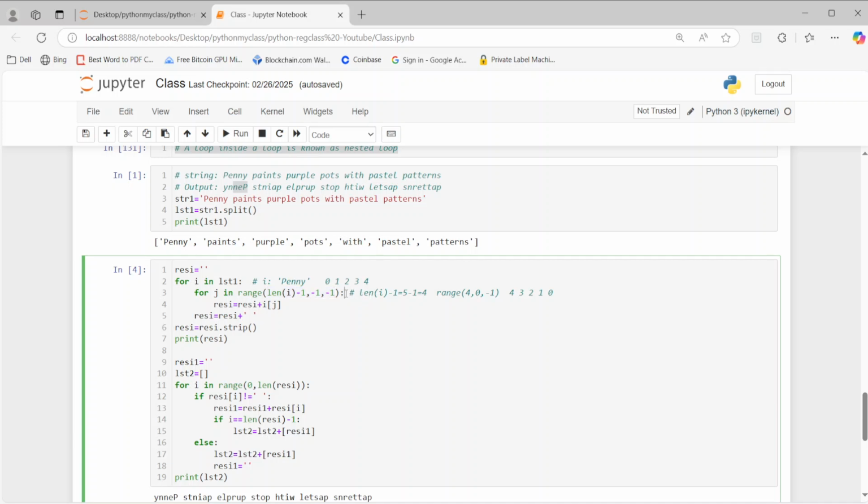Now give the double colon and you come into the next line. What is written in the next line? resi is equals to resi plus i of j. So what will this look like? resi is equals to, now here resi is nothing but your empty string, so it is your empty string plus i of j. What is j right now? j is 4. Okay. So it will be plus i of 4.